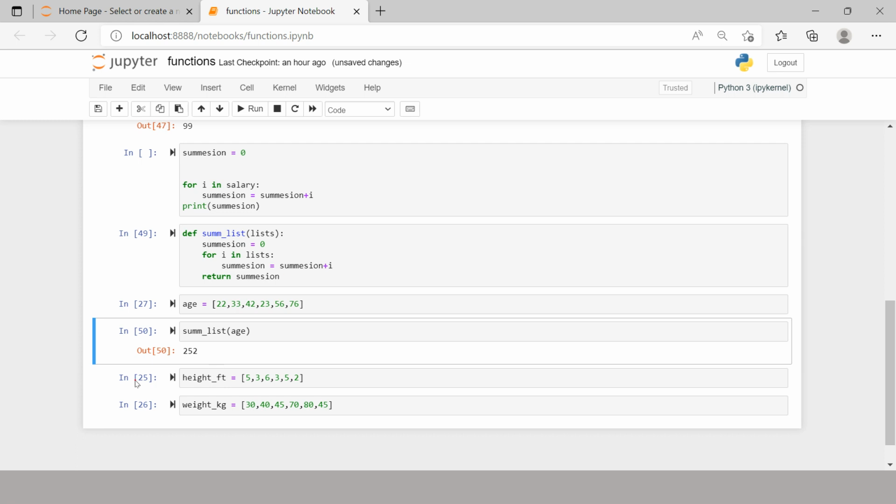Now the next task for you is create a function to find average of heights, right? Whatever height is given over here, now you write a function to find the average of height and put that into the comment section. I'll check that and I'll reply on that.